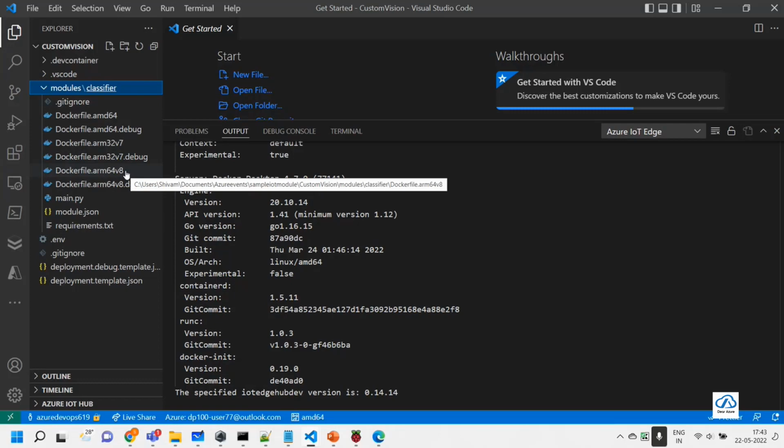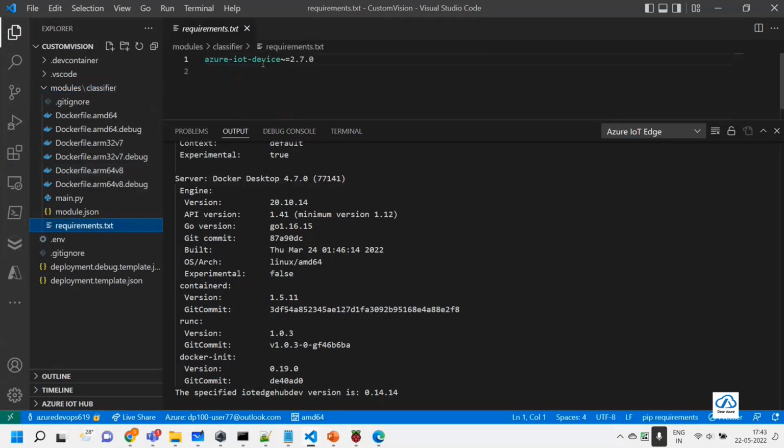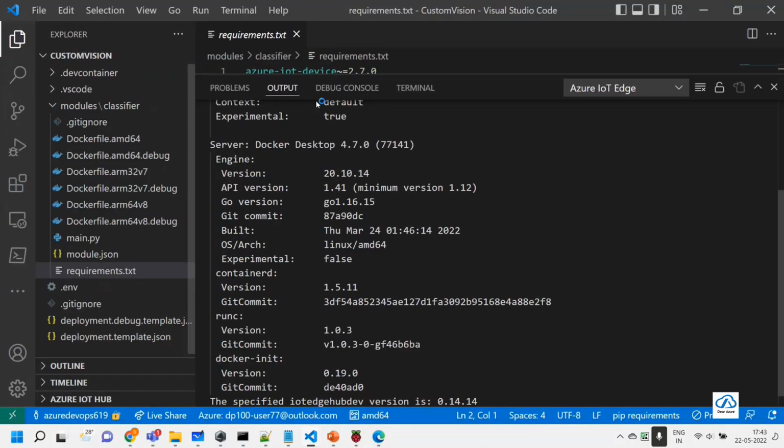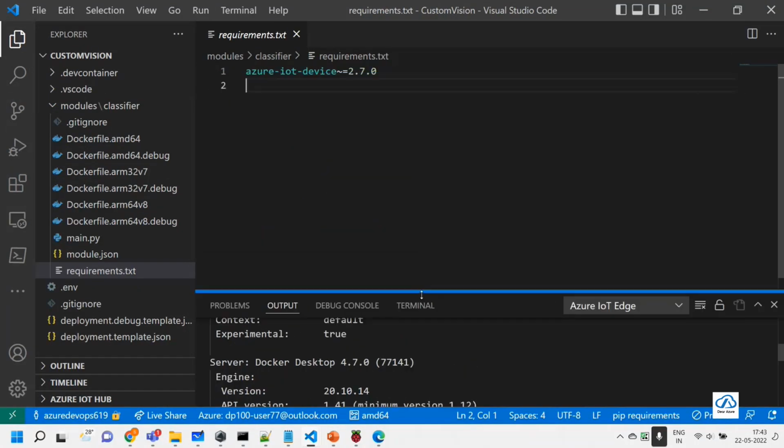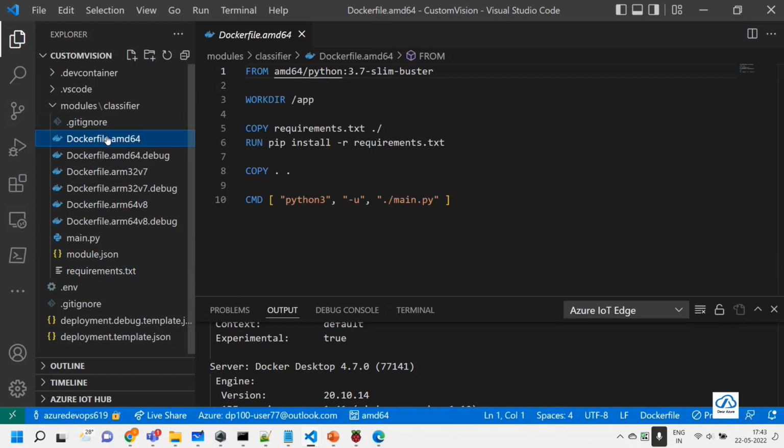Now, notice a couple of things. I want to show you a few things. That's the requirement.txt. What needs to be installed in, you can say, that Docker image. We have the Docker files here. This is how the Docker image will be created. This is actually the correct location.